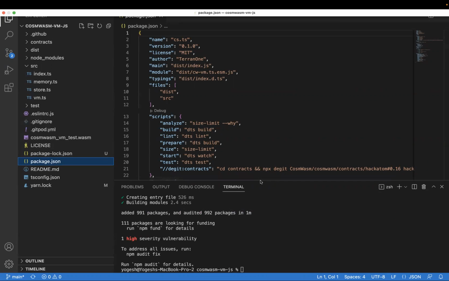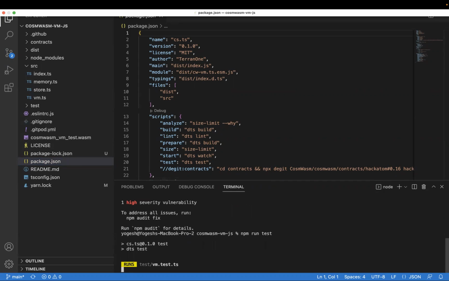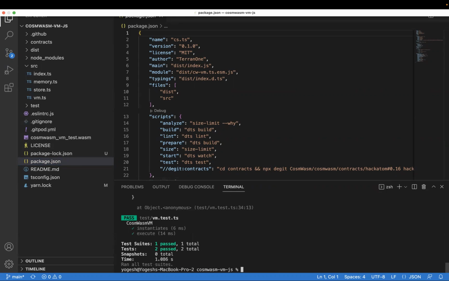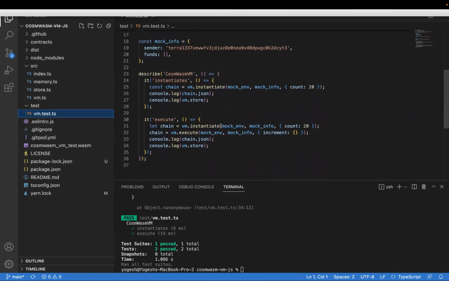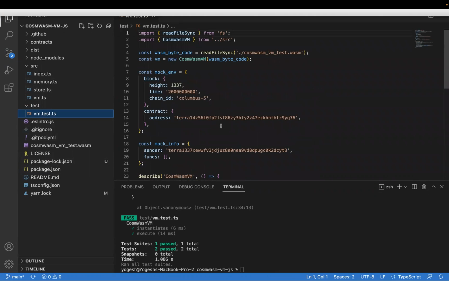Okay, go ahead and just do npm run test. So why don't you just replace this? You see where it says cosmwasm-vm test.wasm? Can you replace that wasm file with a copy of your smart contract? You might need to go into your Finder.